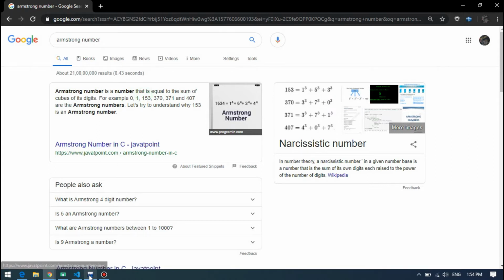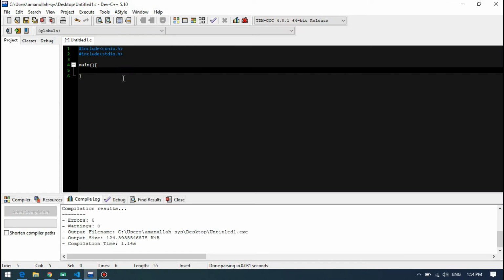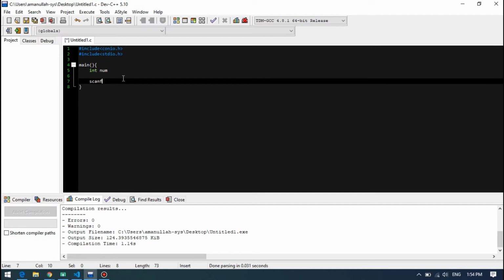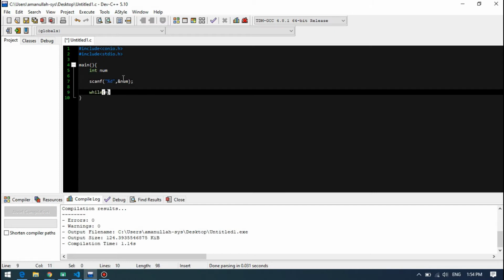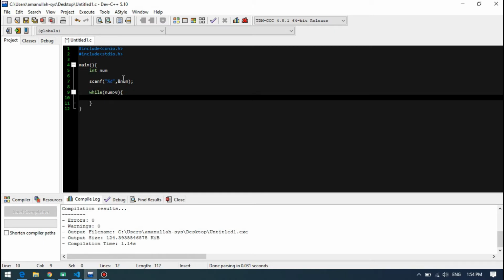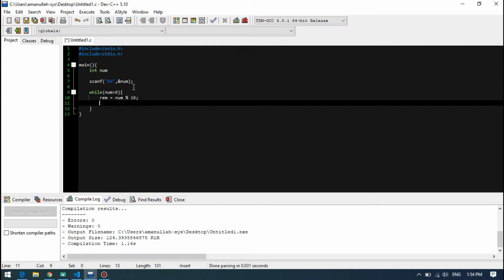Let's find this in C language. For that, we first need to declare a variable for taking input from the user, num, then check the condition while num is greater than 0. Here, first we need to find the remainder for this number. rem equals num modulo 10.